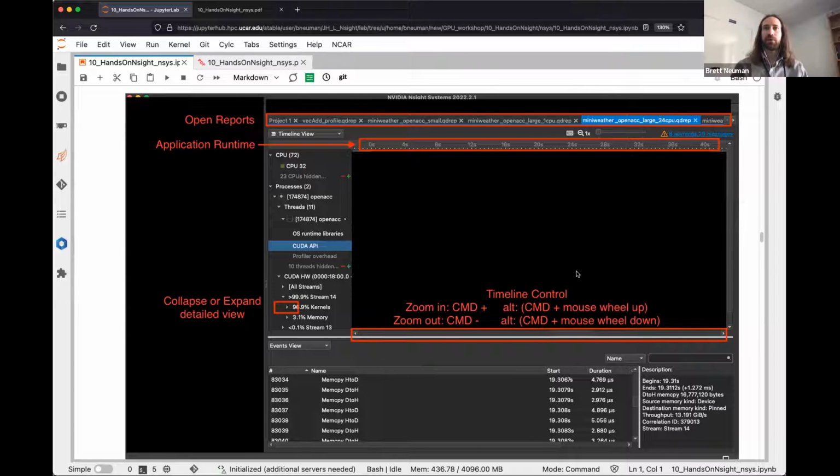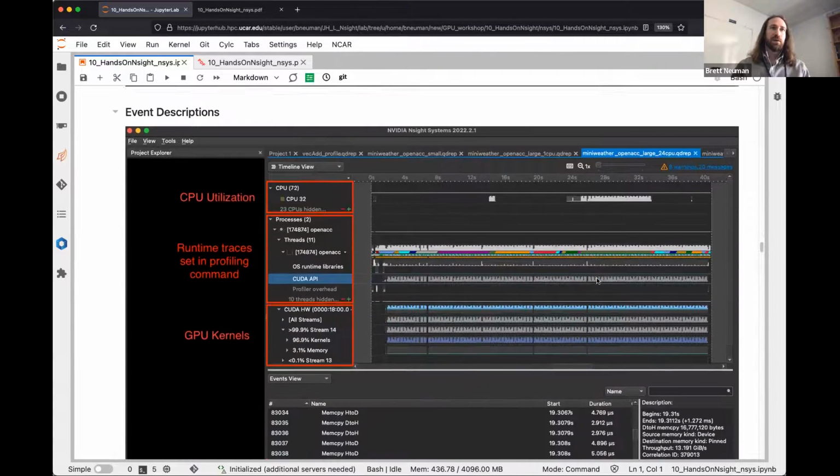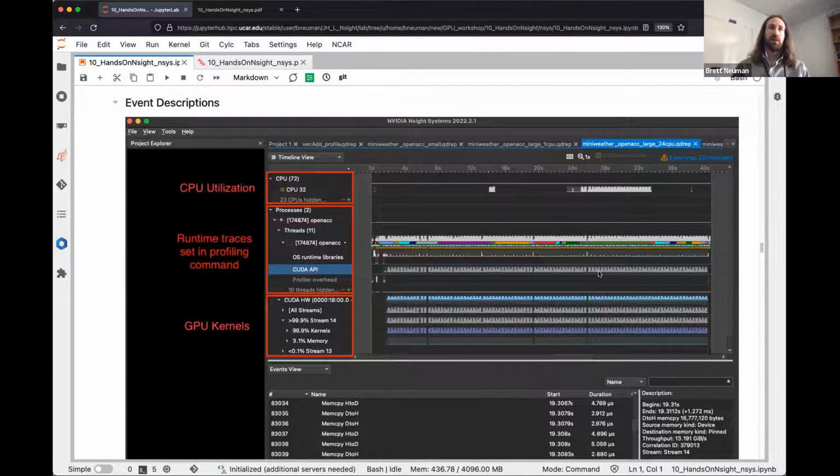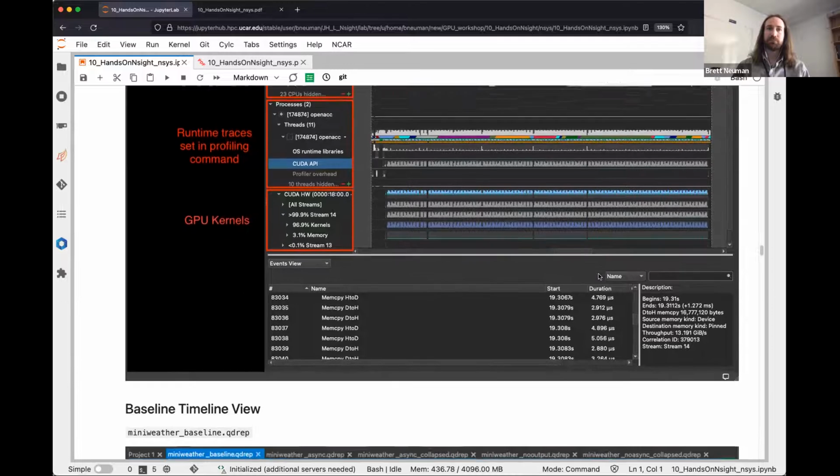And then the timeline control, you're going to be using a lot. For the zoom in and out, you can either do command plus or minus or command mouse wheel up or down to quickly zoom in and out. You can also look at the event descriptions here. There are a couple of things you want to keep track of: the CPU utilization, and the runtime traces that we set in the profiling. You can see that there's OpenACC here, which we set when we ran that profiling command. And then there are the GPU kernels, which we'll be looking at more.